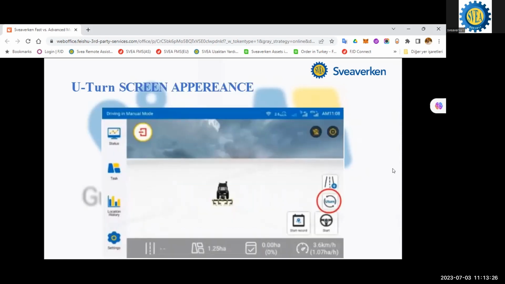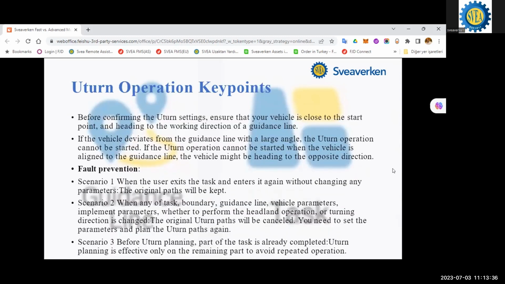So the appearance of the U-turn will be like this. An extra button on the right-hand side will appear. The key points of the U-turn operation actually depend on the turning radius of the vehicle. If it is not entered, then this function will not be manageable or successful.